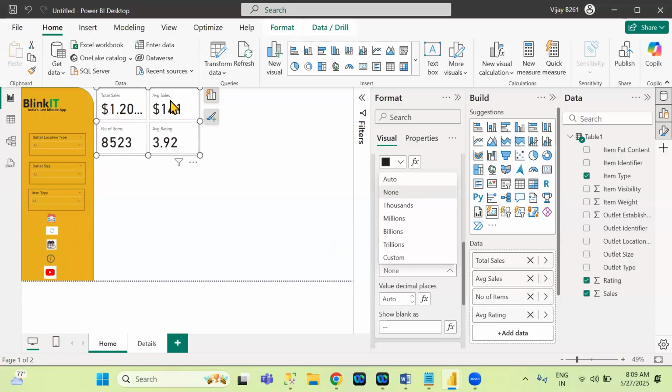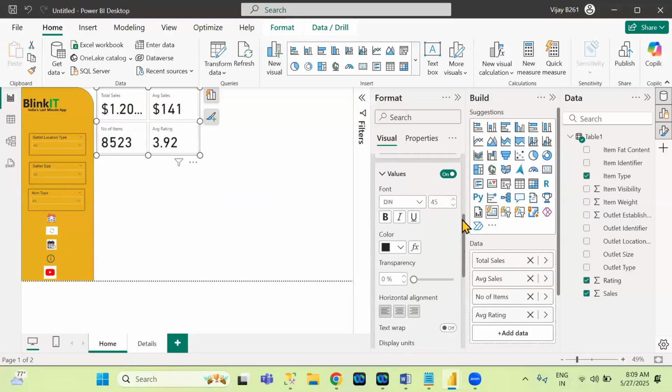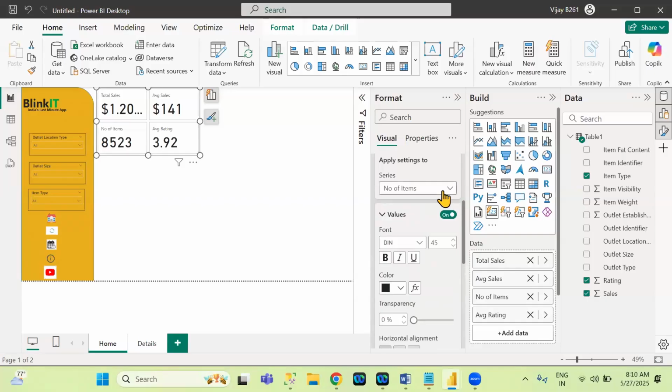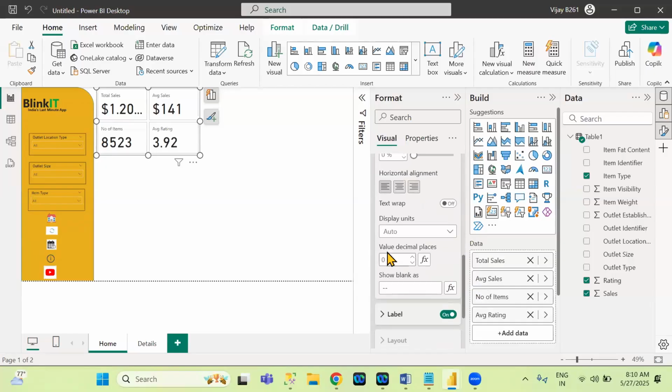Suppose previously average sales was showing like 140 point something, with two decimal places. I don't want decimal places for this particular one. Then what I'm doing here, I'm selecting the average sales here. And after that, when you come down, there is a value decimal places option. I'm putting zero directly here. That's it. Then automatically it will show.